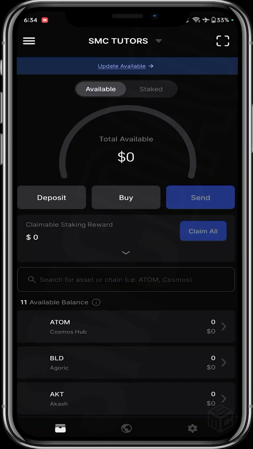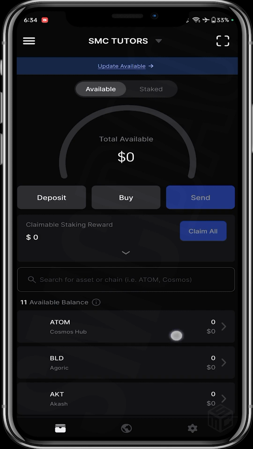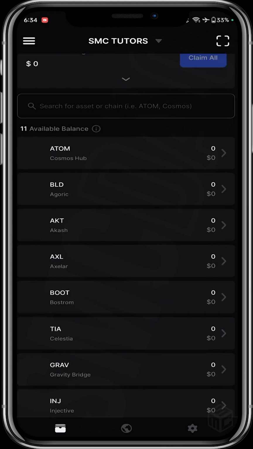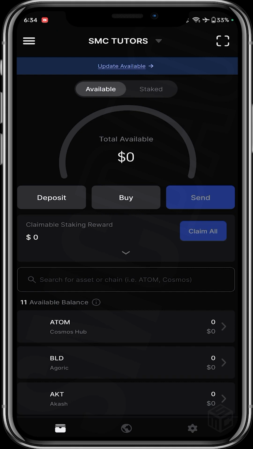And here is the main dashboard of my Keplr wallet. You can see the total available balance, deposit, buy, send, and all the different chains I added, about 11 different chains and available balances. You can see SMC Tutors, which is the name of your wallet. I'll be showing you the different features of the Keplr wallet.